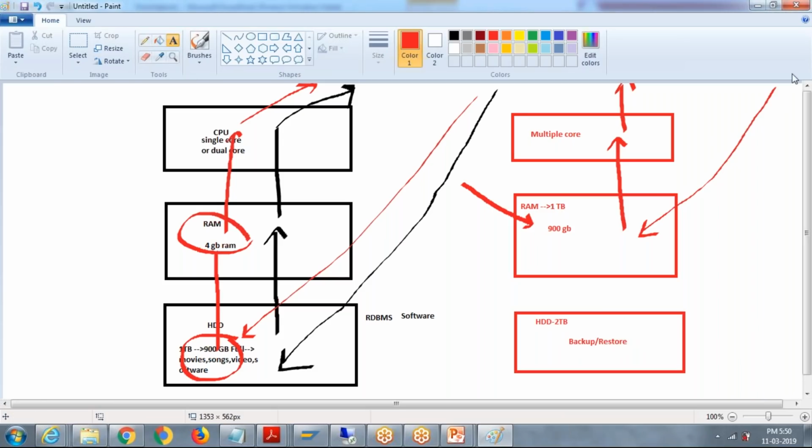So assume now that the overall data is accessed here and stored here as well. Then it is very fast compared to normal computers. That's why we say high performance. Why is it high performance? Because the overall data is stored in RAM only and accessed through RAM only.